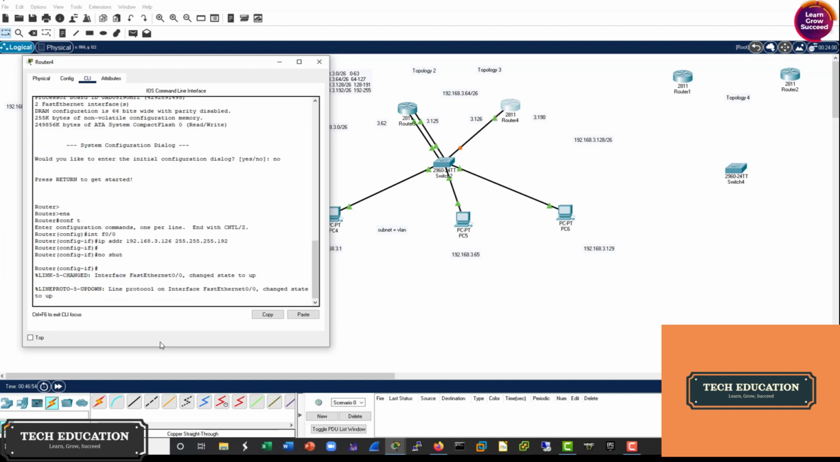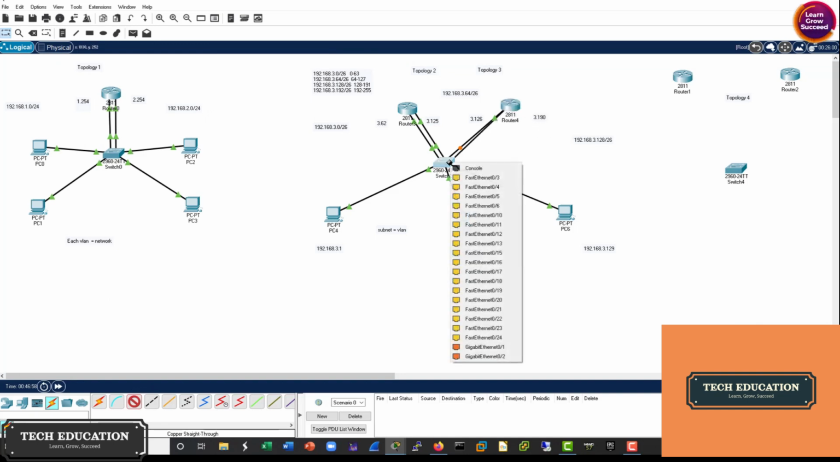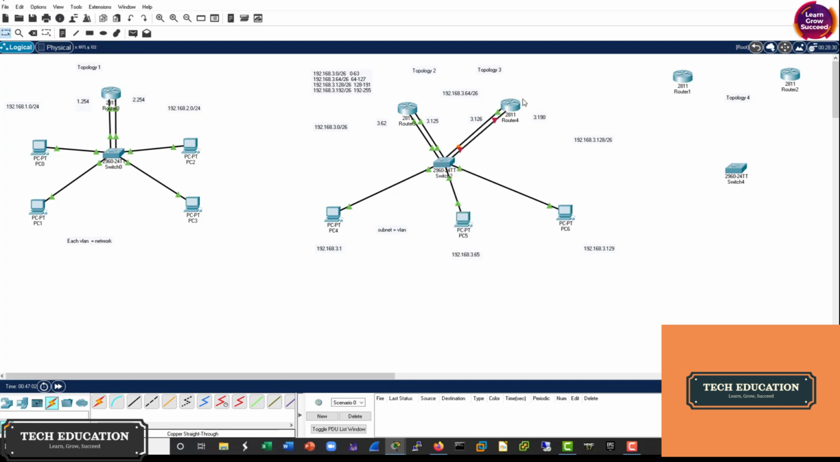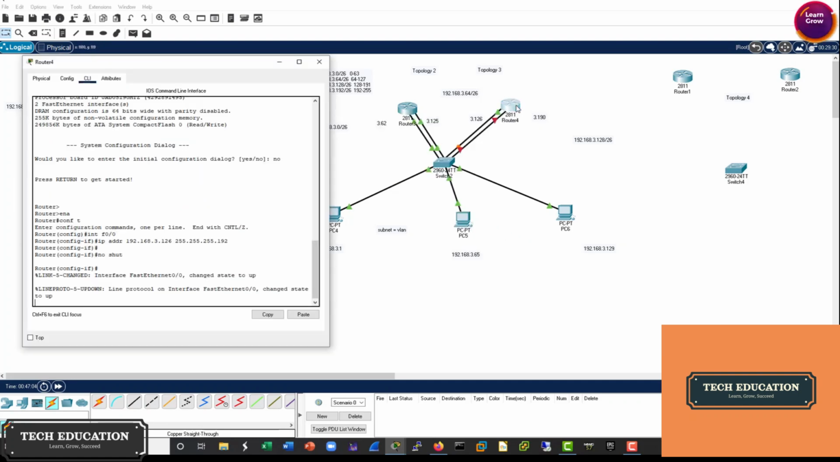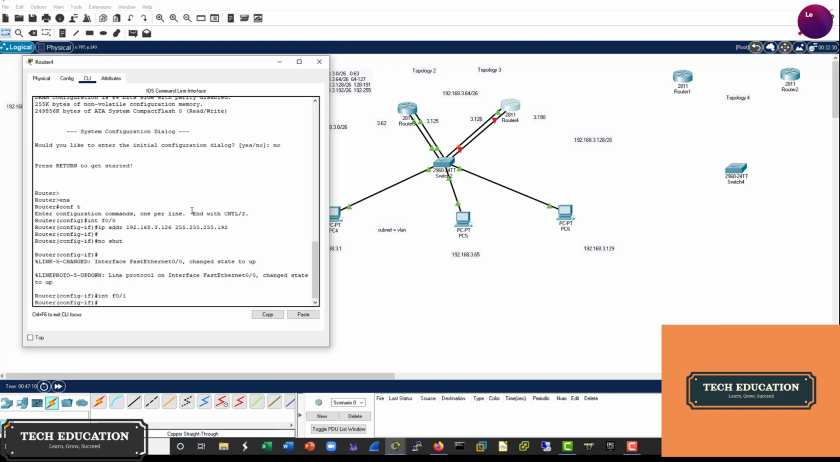And let's connect our last interface. Remember, this is going to be in the next group of ports, and we will make this interface 192.168.3.190.